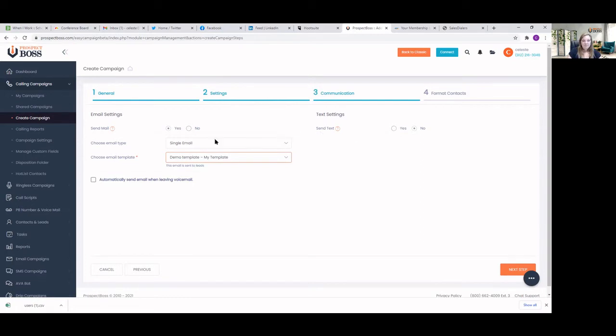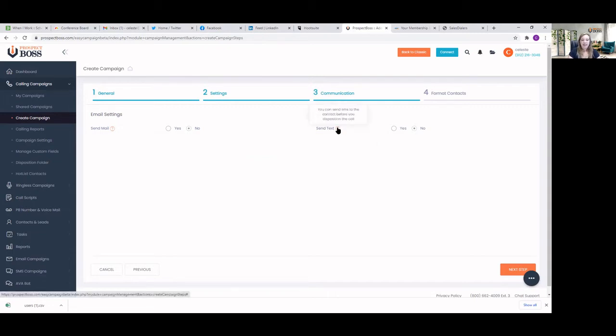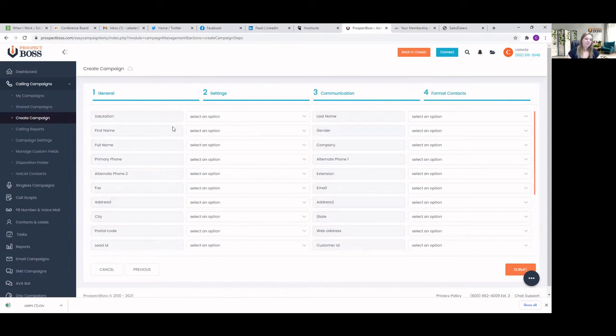And then send text. It doesn't work exactly the same way. You can select to send a text. That only works on mobile numbers. But to send text messages, it's not automatic. If you send a voicemail, you can automatically set it to send an email, but it doesn't do that yet for texts. We are working on that being a possibility. But right now, you can click the button to send a text to individual contacts manually. Okay, so the last step is formatting your contacts.